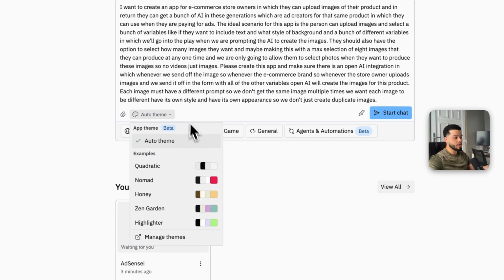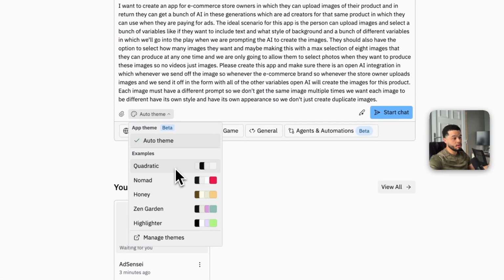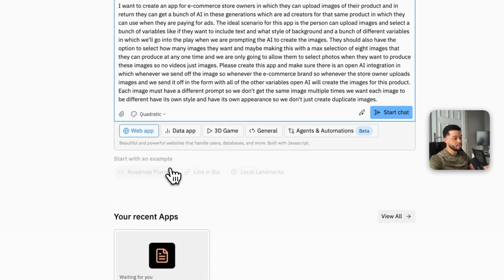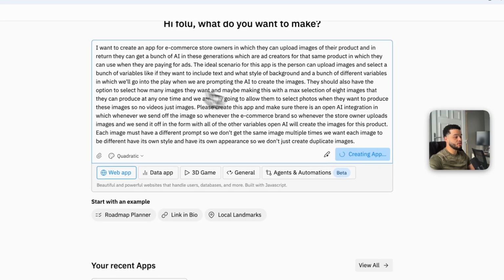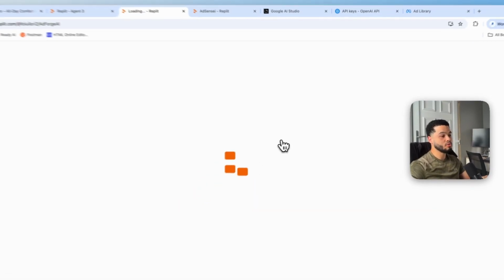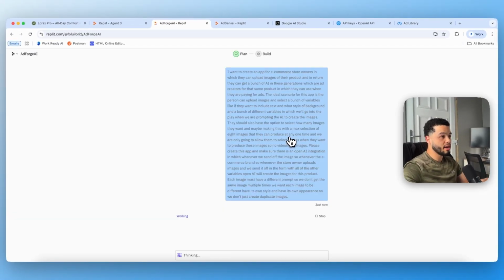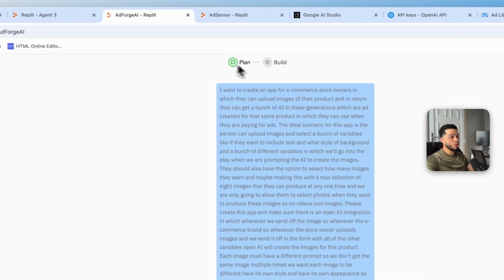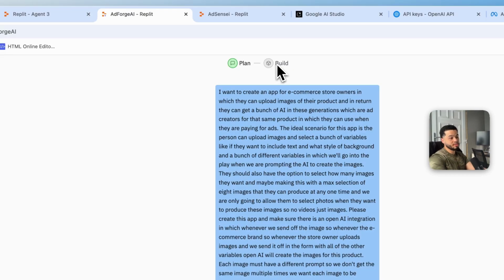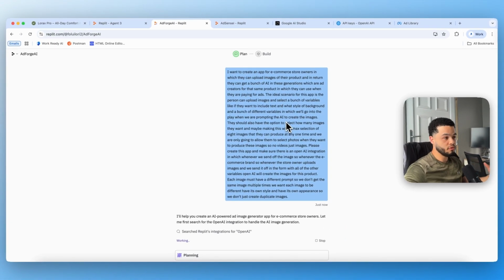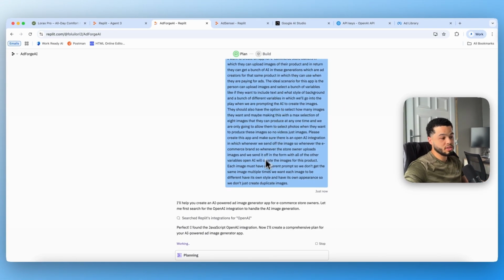Okay, so now I've pasted that in here, and it should be able to create this app for us. So I'm going to come down here. You can also select a theme. I am going to select this quadratic theme. It looks fine. And I'm going to start this chat. Now, when I start this, it's going to begin the process of going back and forth with me. As you can see up here, we are in the planning stage before we go into the building stage. It's going to come back to me with a couple of suggestions for what this app should look like.